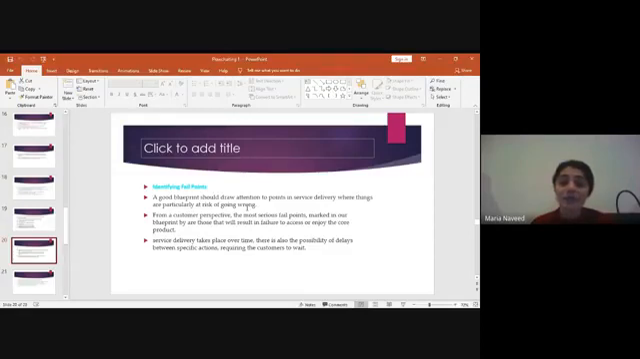Service delivery takes place over time. There is also the possibility of delays between specific actions, requiring the customers to wait. And this is something where we can actually see, for example, the banking area, where people keep on waiting for a longer period of time. They do need to check how to fix the customers in one way or another. So they involve items such as reservation: could the customer get through by phone, was the table available at the desired time and date, was the reservation recorded accurately, and seating: was the table available when promised. These are the questions that you need to ask.